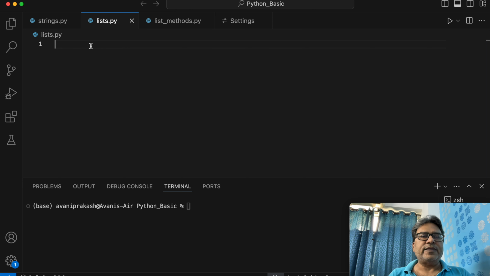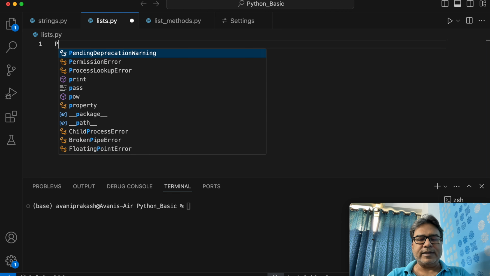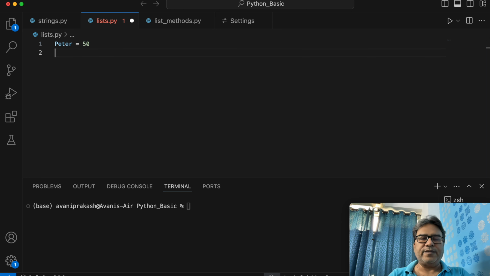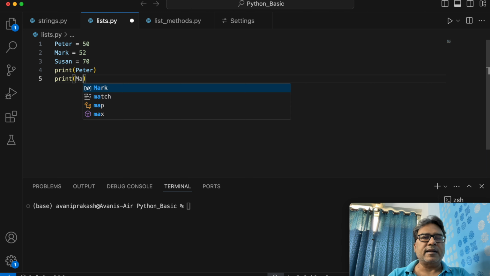Let us say there is a class of 10 students and we need to store the marks of all the 10 students. So one way is that I am going to create 10 variables for all the 10 students, like Peter is 50, Mark is let us say 52, Susan, she has got let us say 60, 70 and something like that. And now if I have to print for all these students, I have to use the print statement 10 times like this, Peter, and then I have to use print for Mark and so on and so forth.